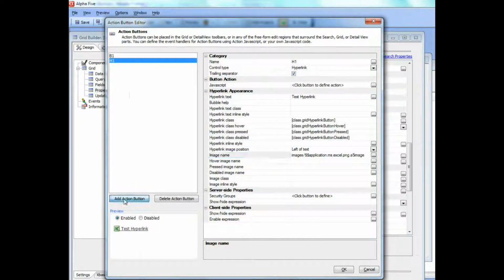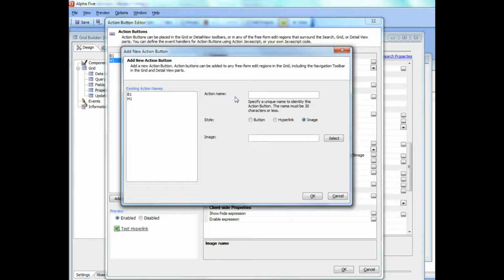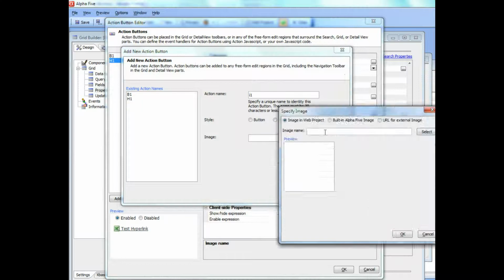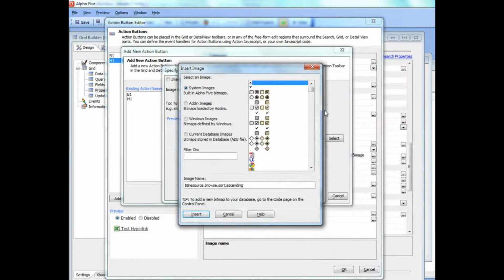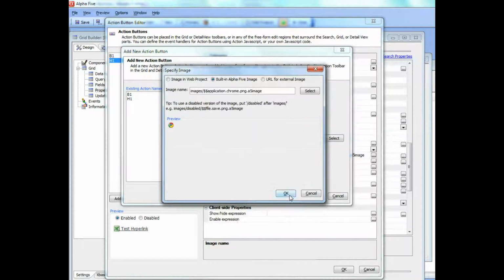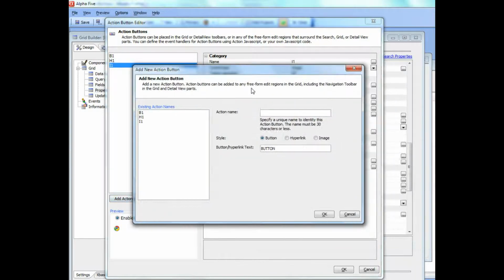And let's go now and add another button, and this will just simply be an image button. So I'll just call this I1 and then select and go here and choose a button, and I'll just choose, say, the Chrome button over there. And then finally I'm going to go here and add yet another button. This time this will be a button again.